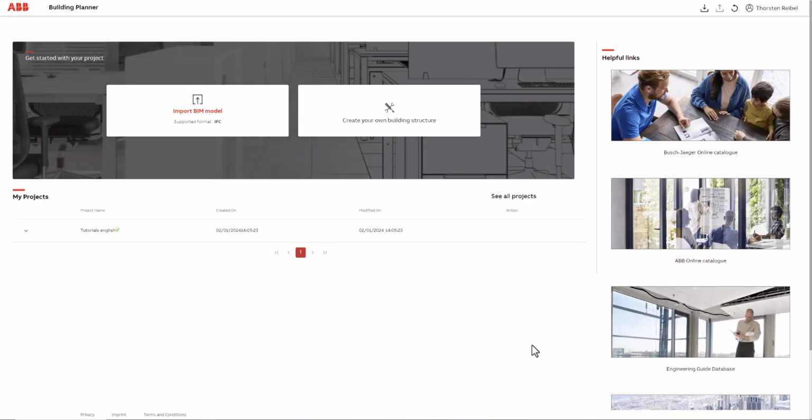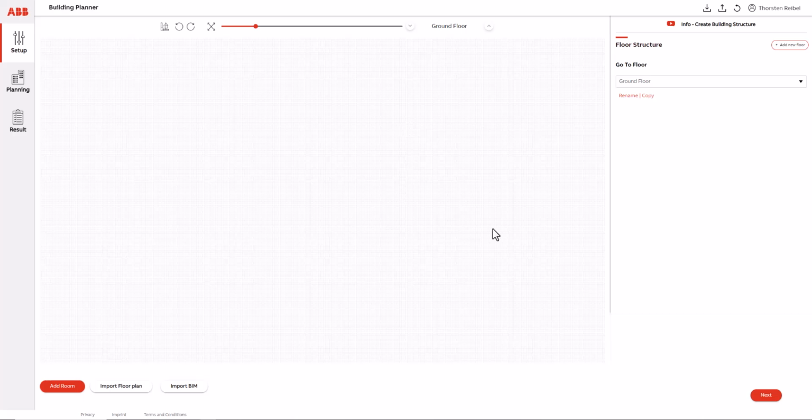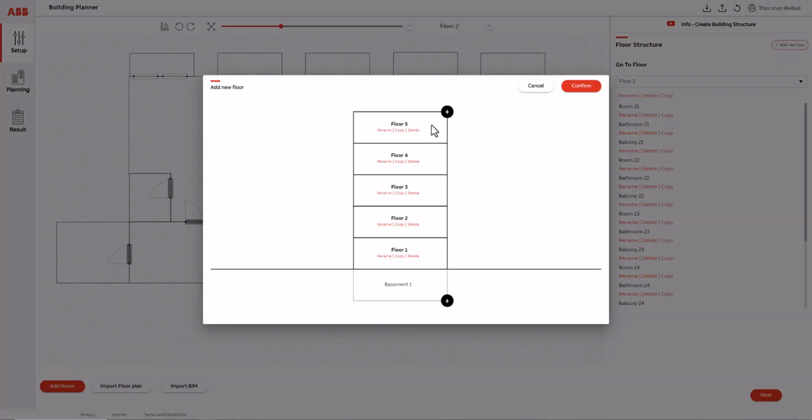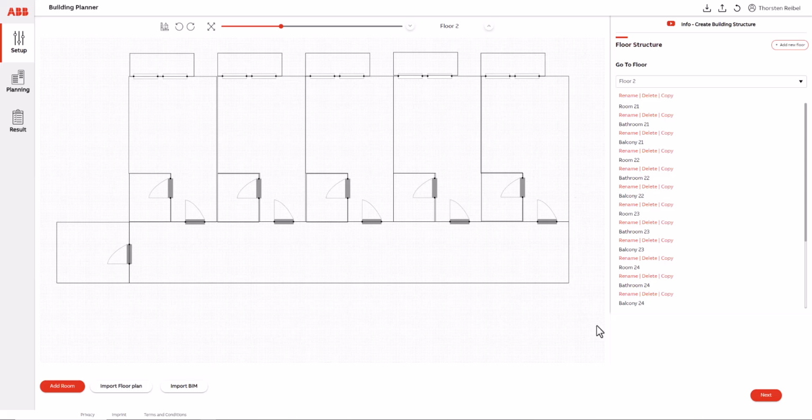We start the building planner and select the button Create Your Own Building Structure. The room layout of the hotel might be available as a file which can be imported into the tool. Also a BIM, Building Information Modeling, file can be imported, or it can be created by yourself by means of the room icons. The floor plan with all rooms finally looks like this. To continue, we press the Next button at the bottom right.